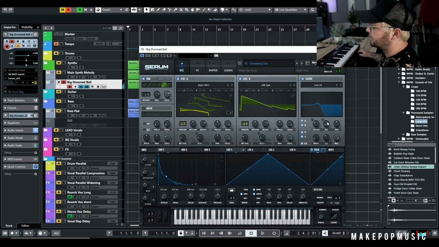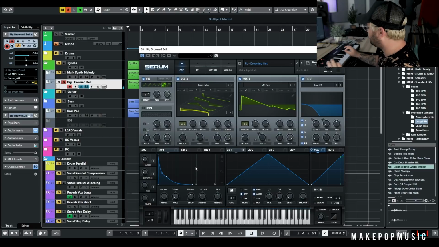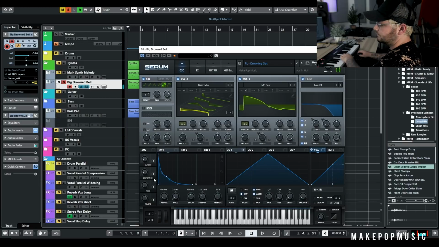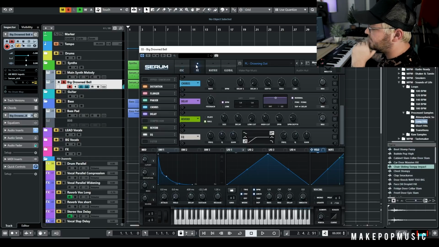And then the resonance is actually pretty high, because that's what gives it such a nice little plucky tone, whereas if I drive that down. So that's what gives it that bubbliness.